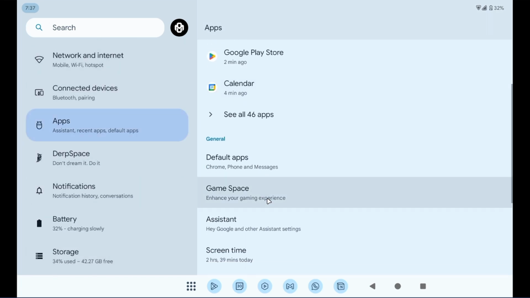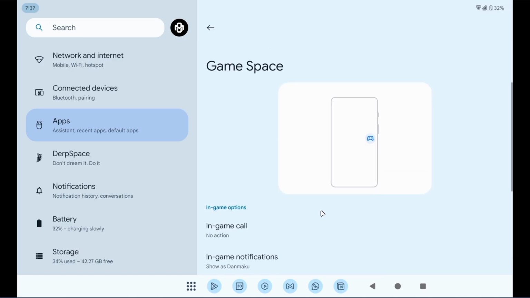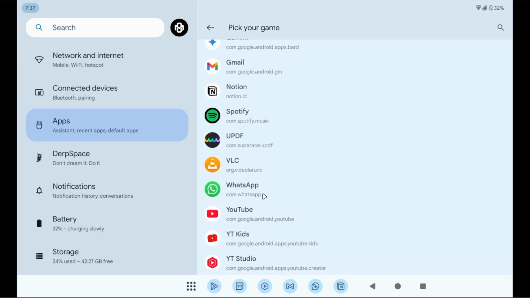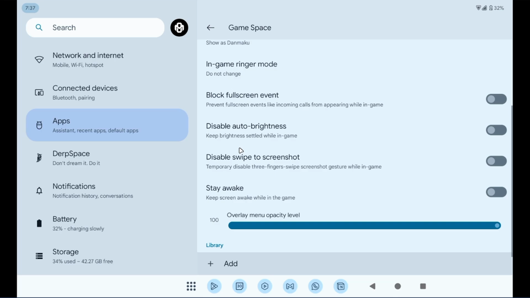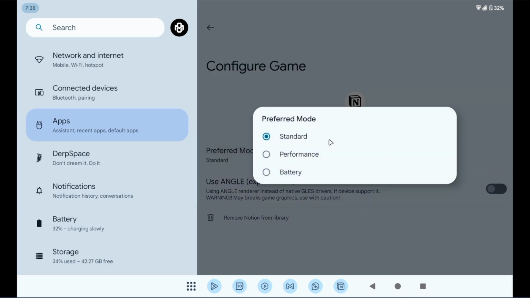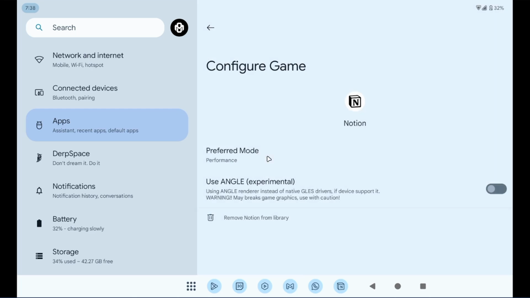And yeah, talking about going back to business, there's also a thing called going back to gaming, where you have Game Space, which is literally just an amazing thing in this operating system. Let me just try to add any random application as a game and show you the features of it, shall I? So let me just go with Notion and then we can change a few settings about it. For example, we can change the CPU and battery mode. So I'm going to just make it performance. And then we have an ANGLE renderer instead of native GLES drivers if the driver supports it, which may break the game graphics or increase the performance by multiple times.